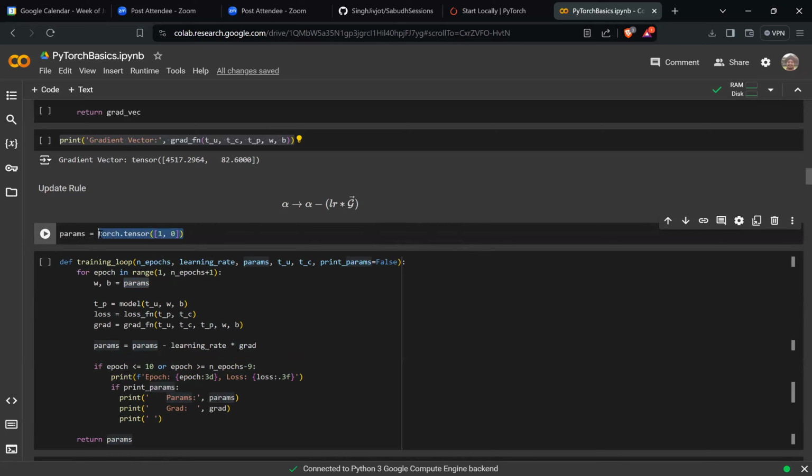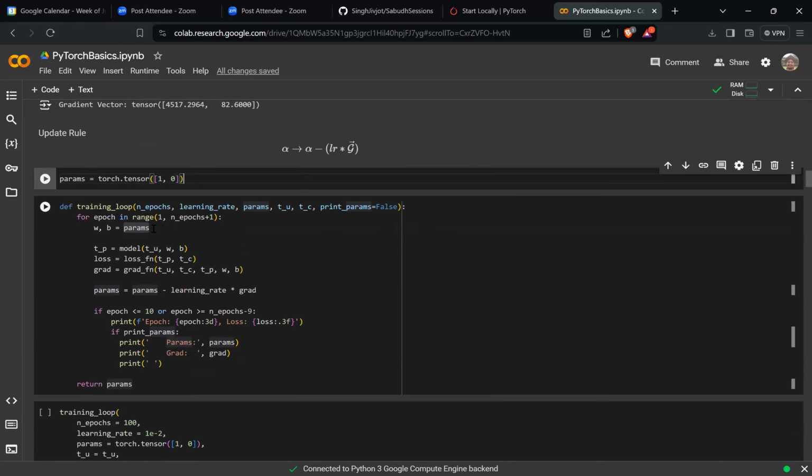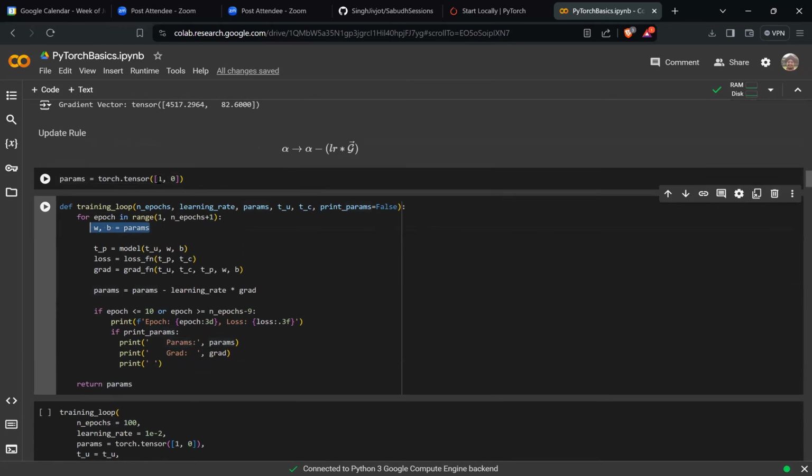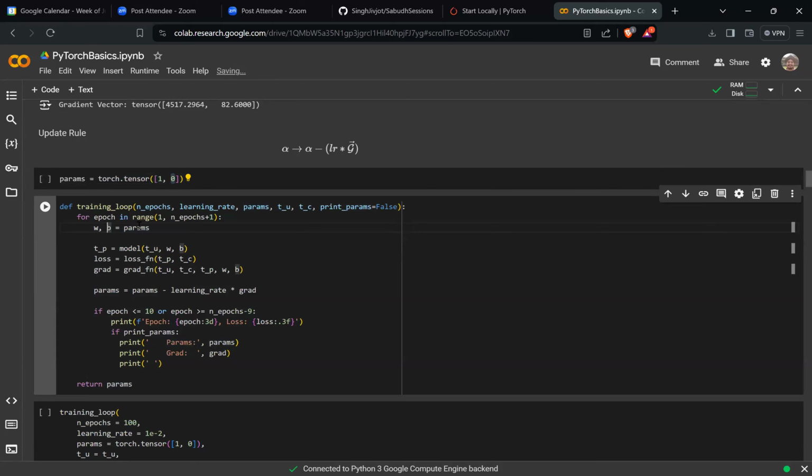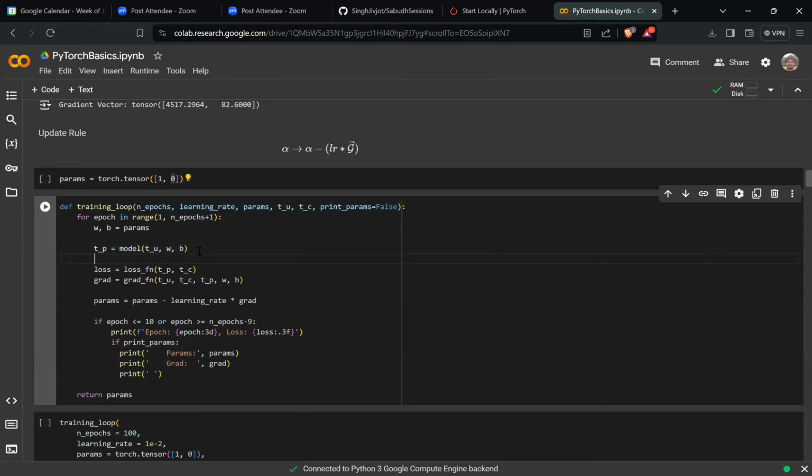So we can put them under one single tensor by using torch.tensor like this. And what we do in the first step is unpack this. The first element would be the weight, and the next one would be the bias. So this is what we are doing in the first step. Then using the weights and bias, we call the model and do a forward propagation. After the forward pass, we'll have our predictions, TP.